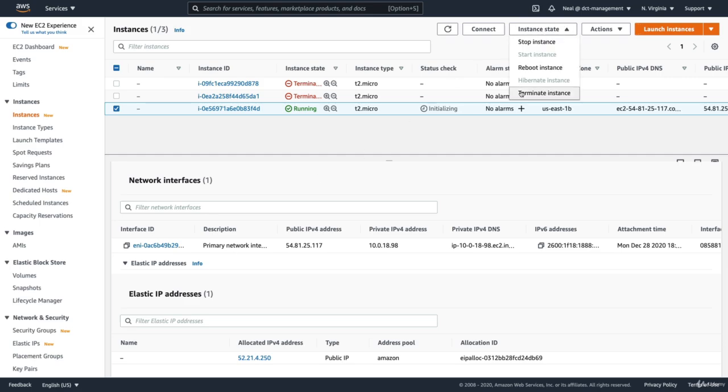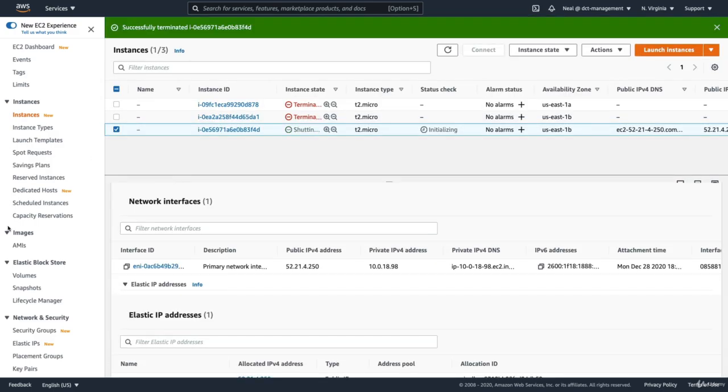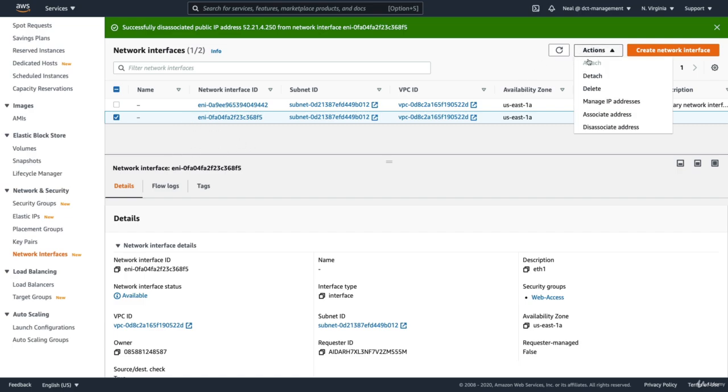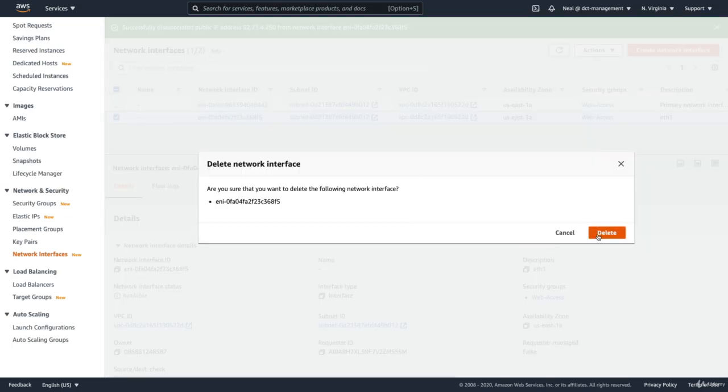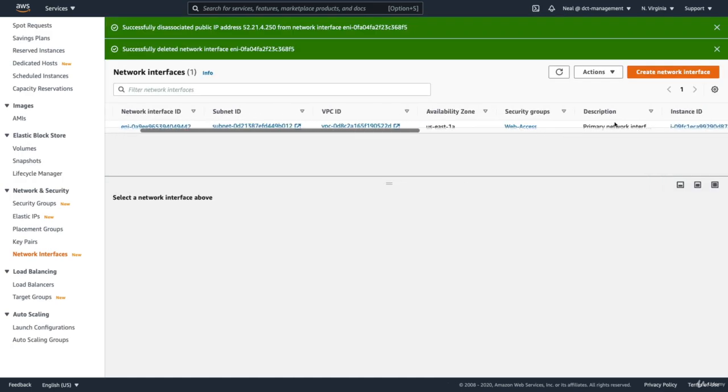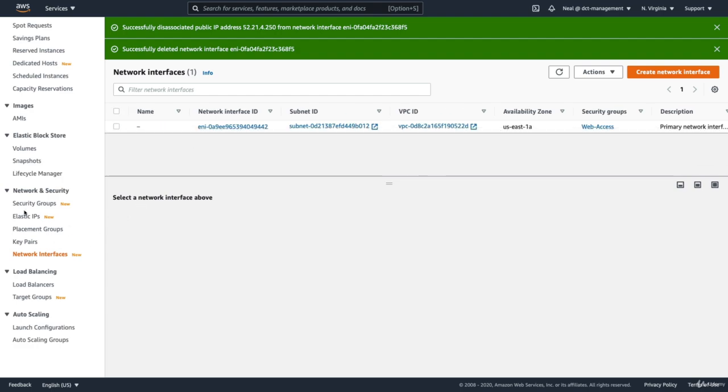What I'm going to do is terminate my instance, and then we're going to go and clean a couple of things up. So we can come down to network interfaces. We can find ETH1, choose actions, and delete, and then choose delete. Now this one will be deleted. This is the ETH0 for the instance we've just terminated, so that should be gone very soon on its own, so don't worry about that one.